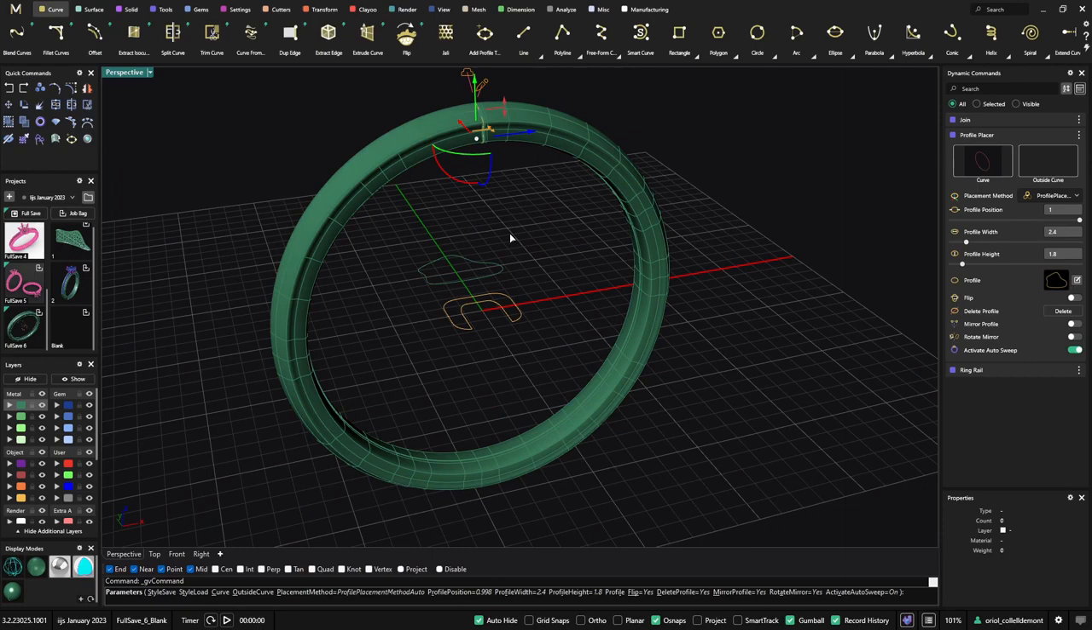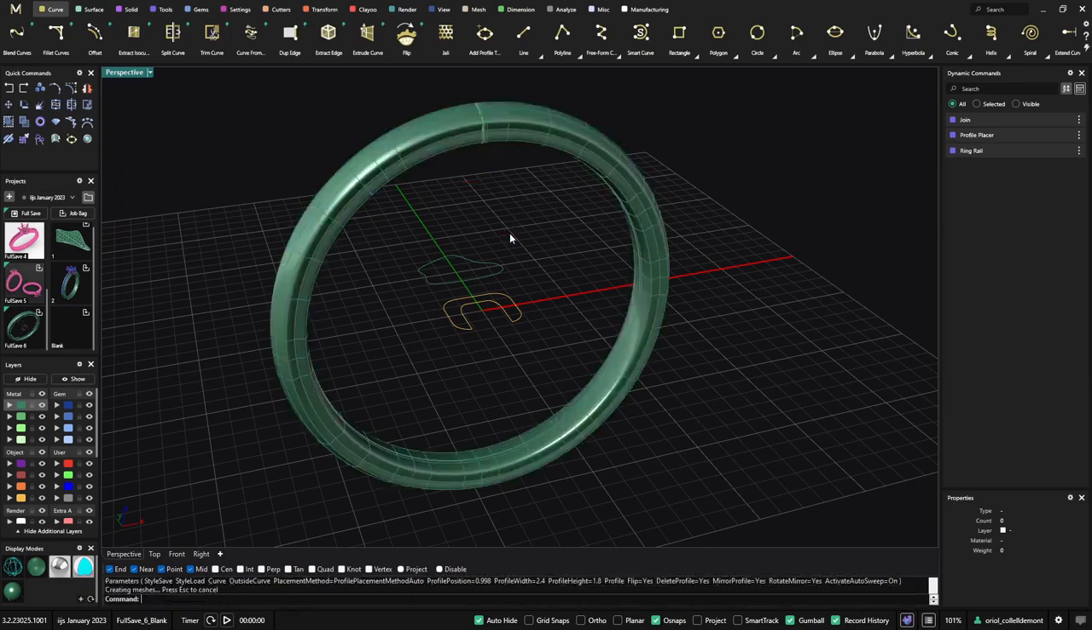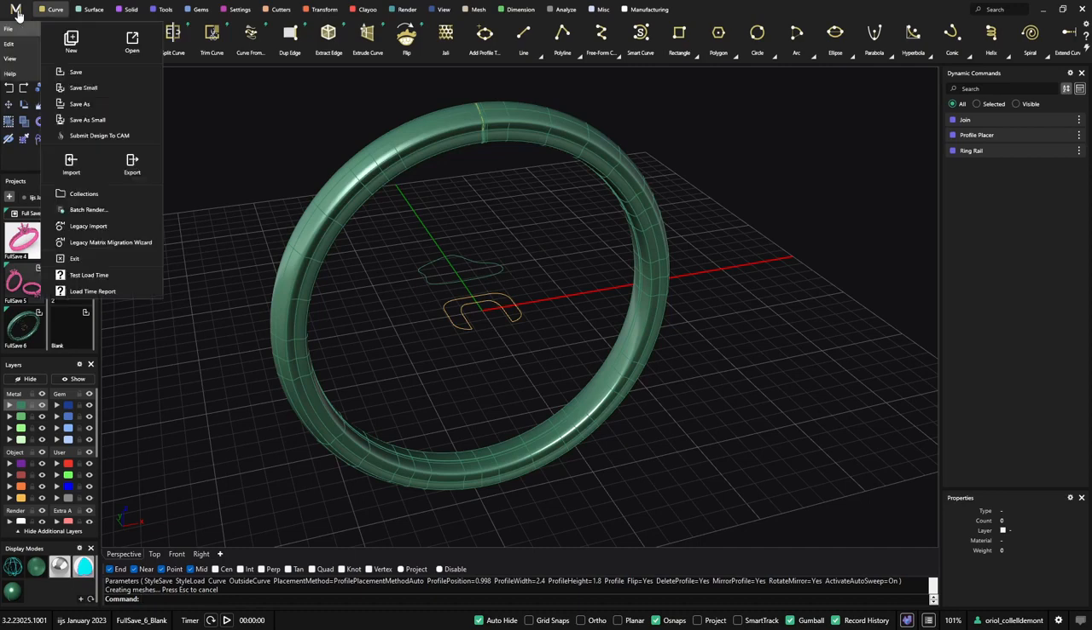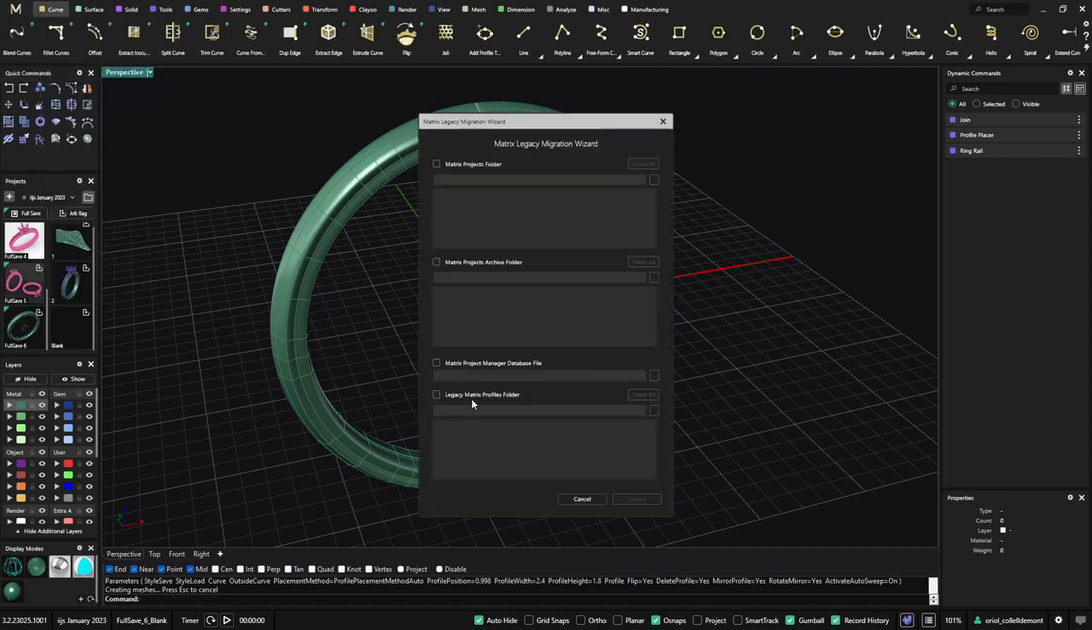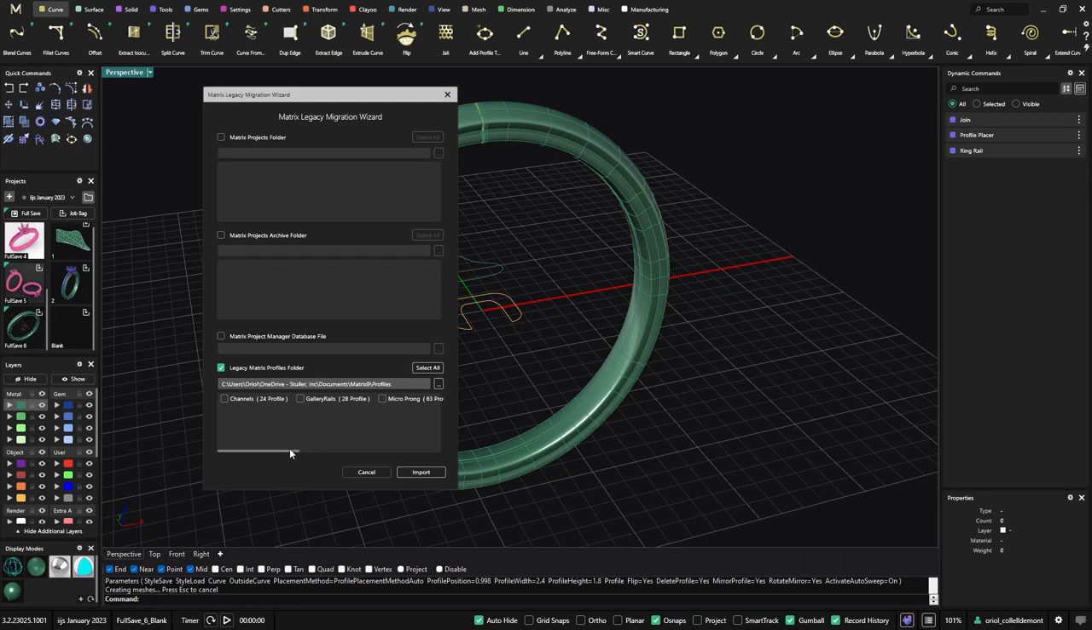So you can play a lot with the profiles. You can make your own ones. You can edit them in the profile editor. And the last thing that I would like to show you is what happens if you have a matrix and you have already a lot of profiles. Well, you can go to the Matrix, Legacy Matrix Migration Wizard, and here we have the Legacy Matrix Profiles folder. When I click here, I can select from what folder I want to get them.